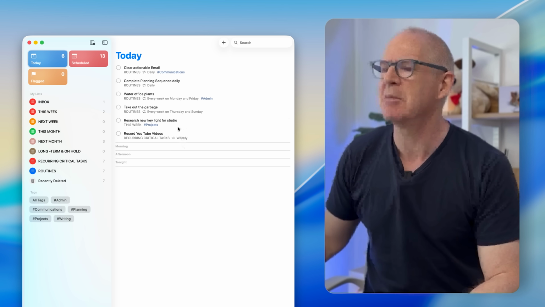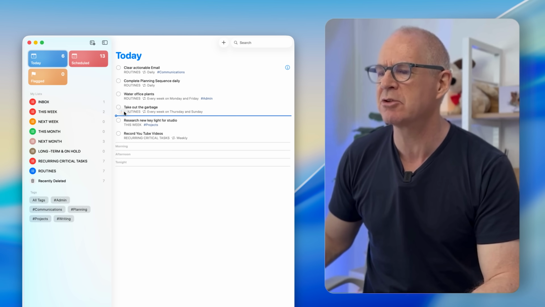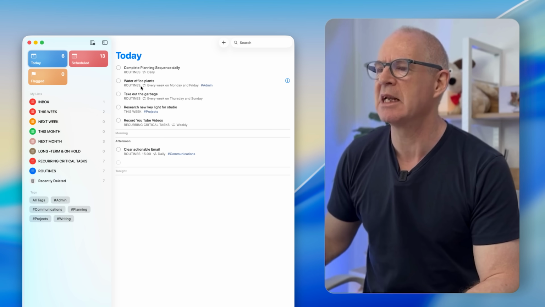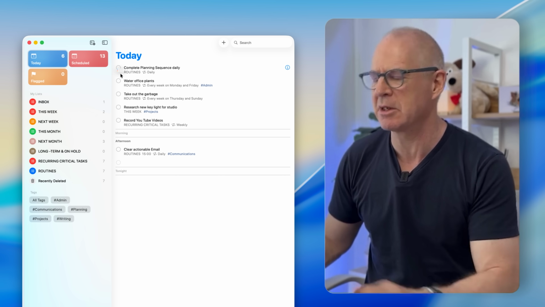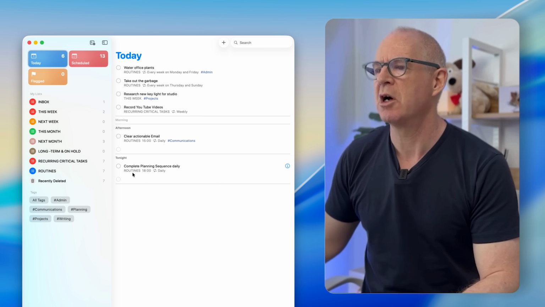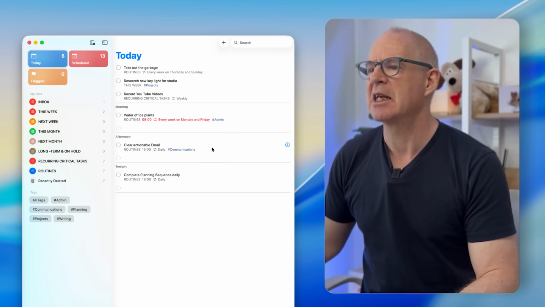Let's imagine that my actionable email is something that I want to do in the afternoon. I can now drag that into the afternoon section. I can say complete my daily planning sequence. I'm going to do that tonight because I always do that in the evening, so I'm going to add that there. Water office plants, I'll do that this morning because I didn't do it. Take out the garbage.